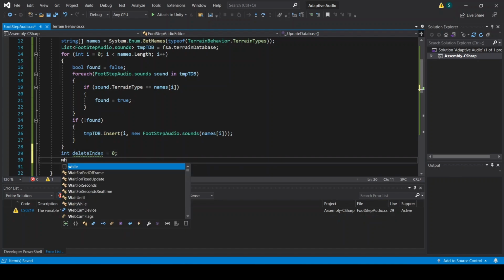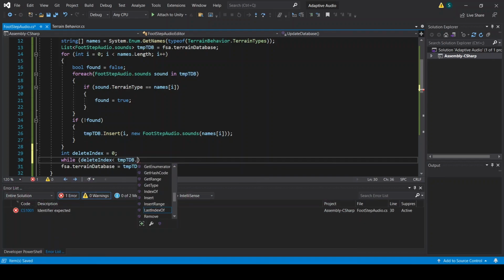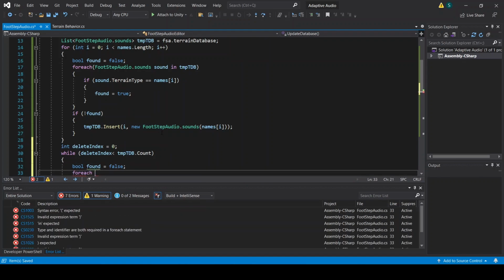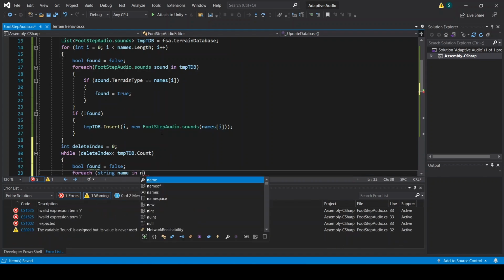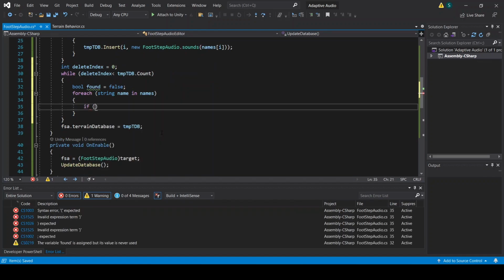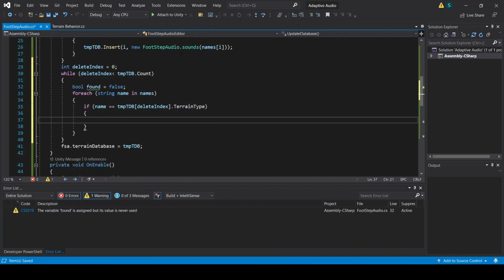Then create a while loop for while delete index is less than temp tdb.count because it's a list. In this while loop, create another boolean found and set it equal to false. Now check for each string name in names. If it matches the name at the delete index, then we should increment the delete location and set found to true.